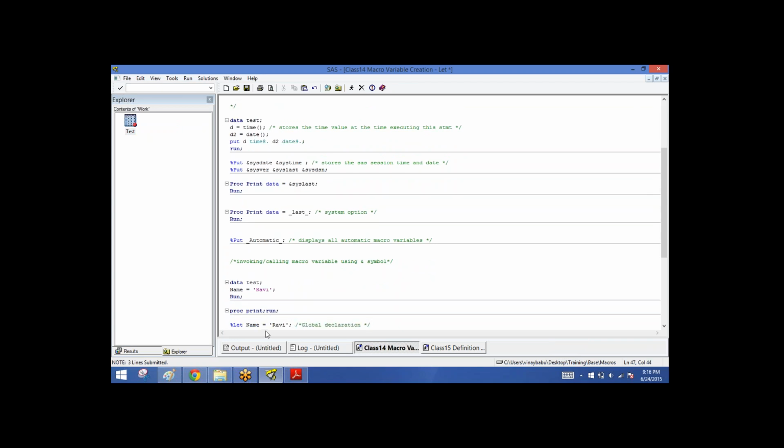Print on, okay. So %let name is equal to Ravi. So here I am creating a macro variable by using %let. I am assigning a value called Ravi to the variable name. If I want to call this macro variable, I need to use the ampersand symbol.